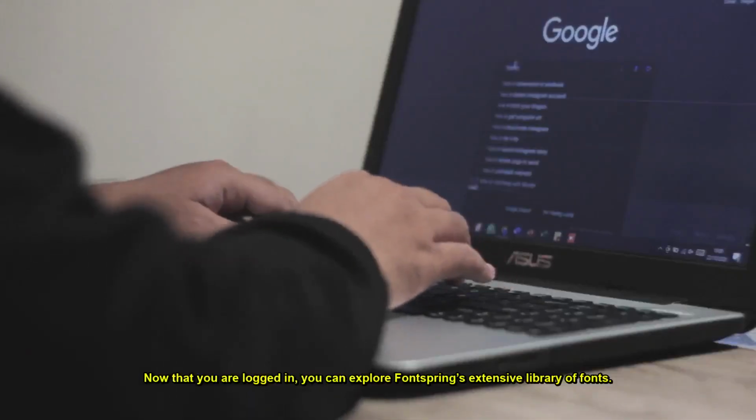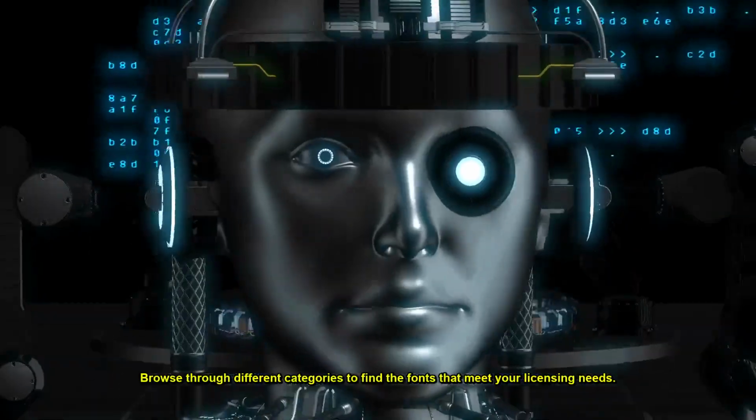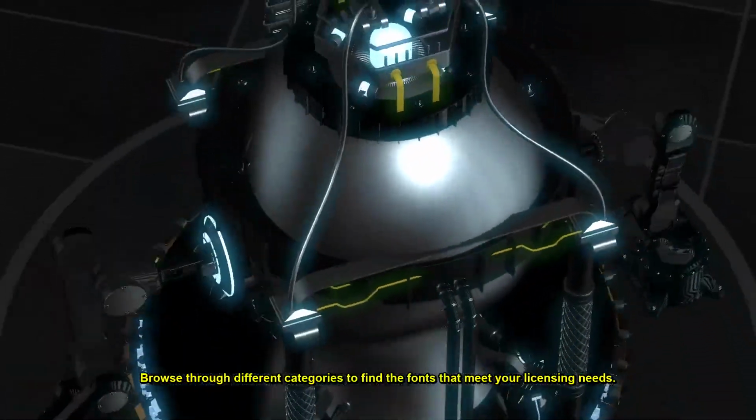Now that you are logged in, you can explore Fontspring's extensive library of fonts. Browse through different categories to find the fonts that meet your licensing needs. When you find a font you like, click on it to access its details. Review the licensing options available for that particular font.